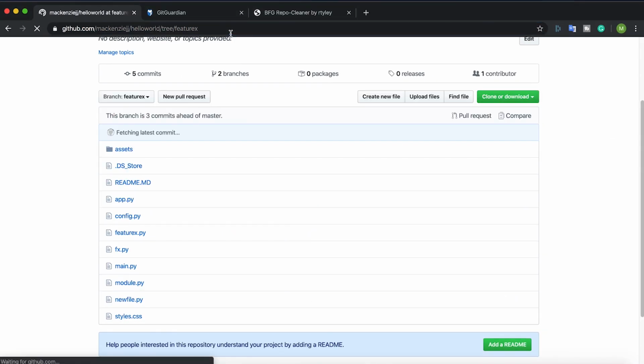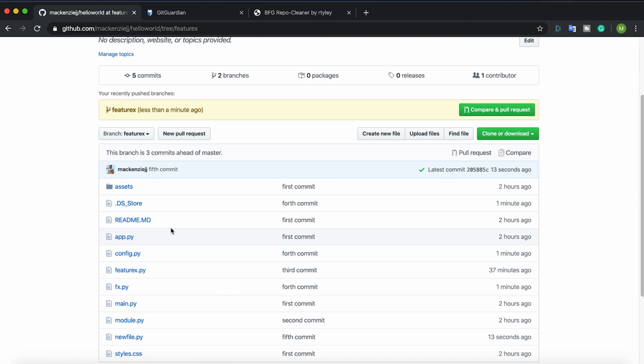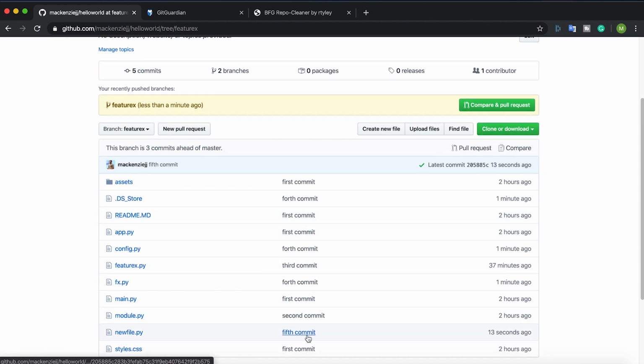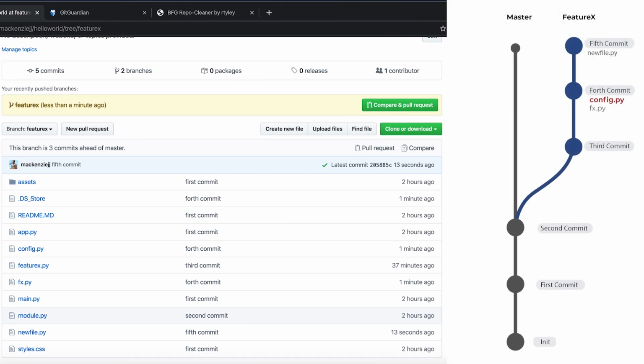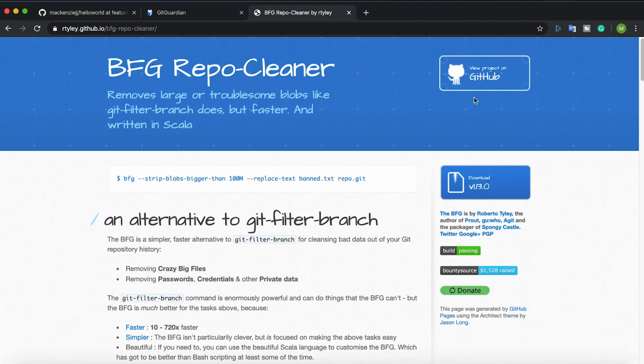We see our config file, which is in our fourth commit, and then we also see our new file, which is in our fifth commit. So just for illustration purposes, you can see that this is what our tree now looks like. We have the file that we accidentally uploaded in our fourth commit. We have a new commit, and we're going to want to go back and delete just that one file from that fourth commit.